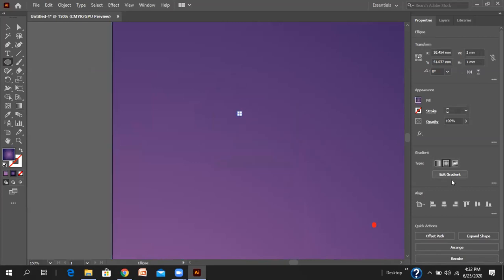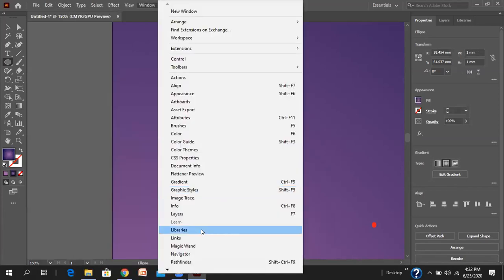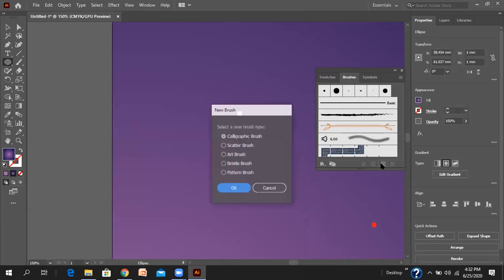So what you're going to do is, after you have this selected, go to window, and then go to brush. Now when you have this option right here, you can click on this. There's an option for new brush. You click on new brush and you'll have 5 different options. You go to scatter brush because stars are always scattered around the sky, right? Go to scatter brush, click on OK.